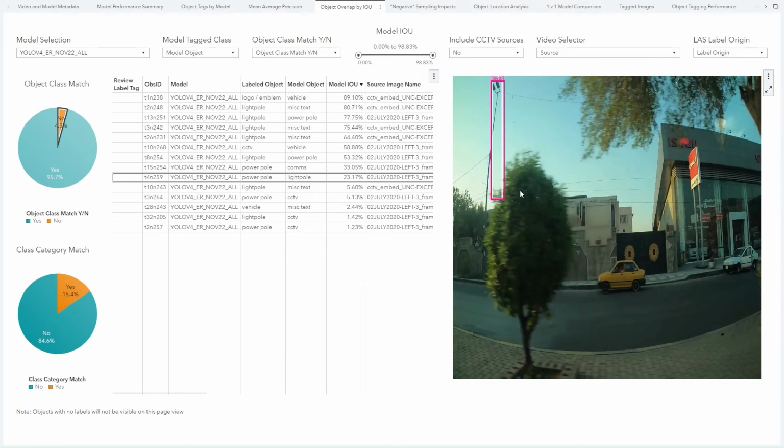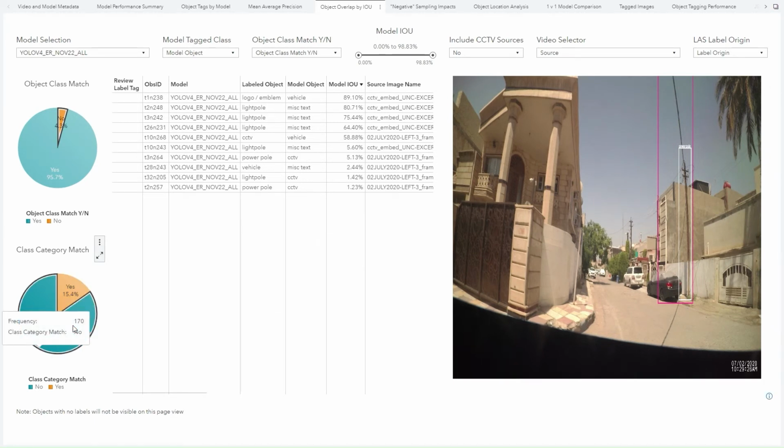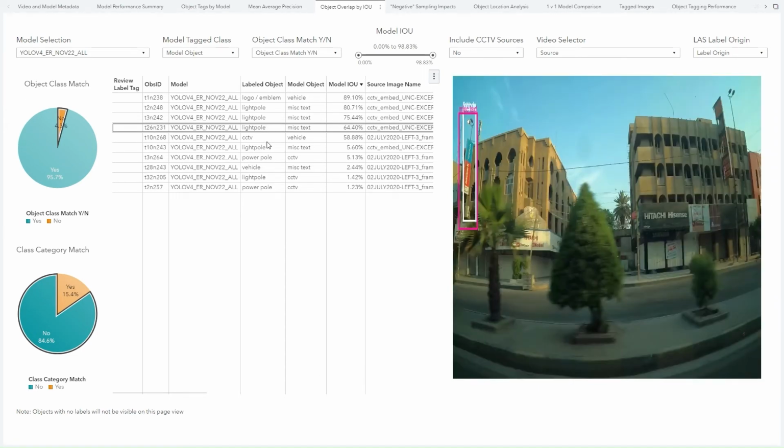Some of these mismatches seem similar in nature, such as light pole versus power pole, which both could be classified as infrastructure. Additional object class categories were added to this report page to be able to filter where the class categories do not match. Selecting No in the bottom pie chart further filters the list table results and corresponding images to explore. Most of these appear to be true negatives where the model tagged an object that does not match what the object actually is.